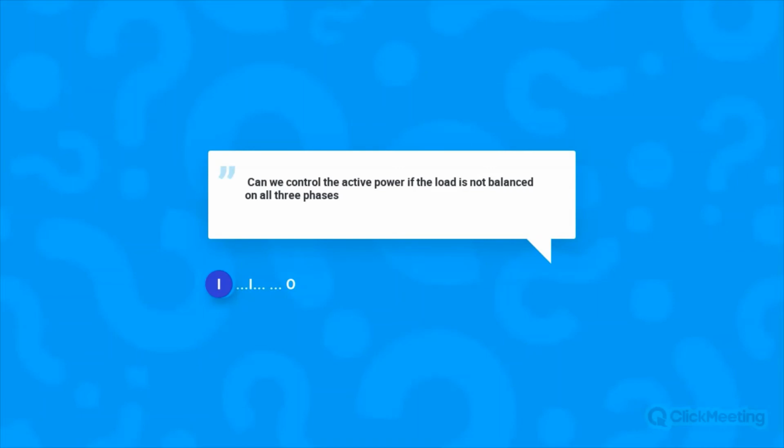Can we control the active power if the load is not balanced on the 3 phases? Yes, of course. You can control the active power of the inverter because you will control the total active power out of the inverter. So it's regardless of whether the loads are balanced. So let's say, for example, if you have a load that is higher than the other loads in the other phases, then you can import the additional difference from the grid side. Otherwise, the active power output from the inverter will be distributed equally on all the 3 phases.